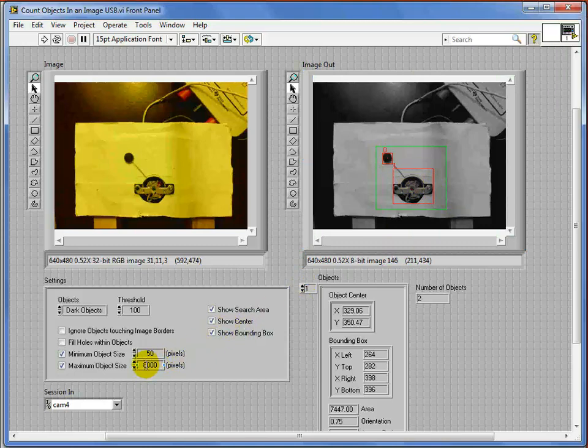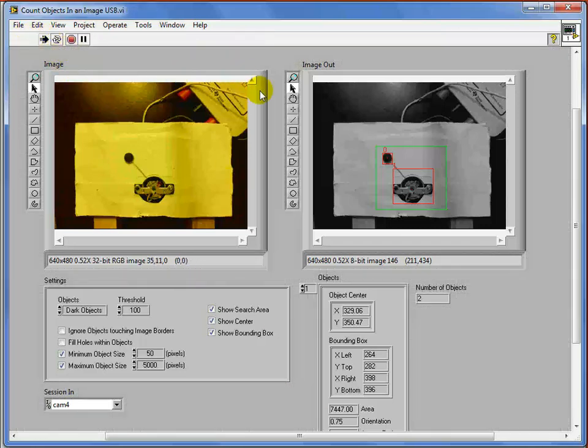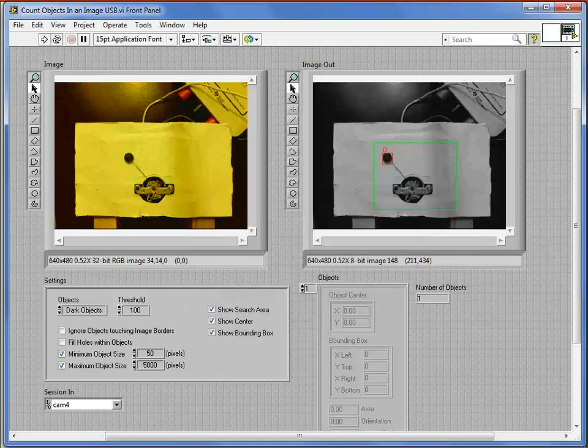If I restricted this, and let's say I had put 5,000 here and I run this, see, it rejects that one. So that's one way that you can reject objects that you don't want. If their size is too big, you can just use the size restriction on there, or you can use threshold. So again, it takes a little bit of tuning. Note these options. It's showing me the search area. It's showing me the center. It's kind of nice. And it's showing me a bounding box on each object that it finds. So that's another little example building up on your understanding of how to use LabVIEW.